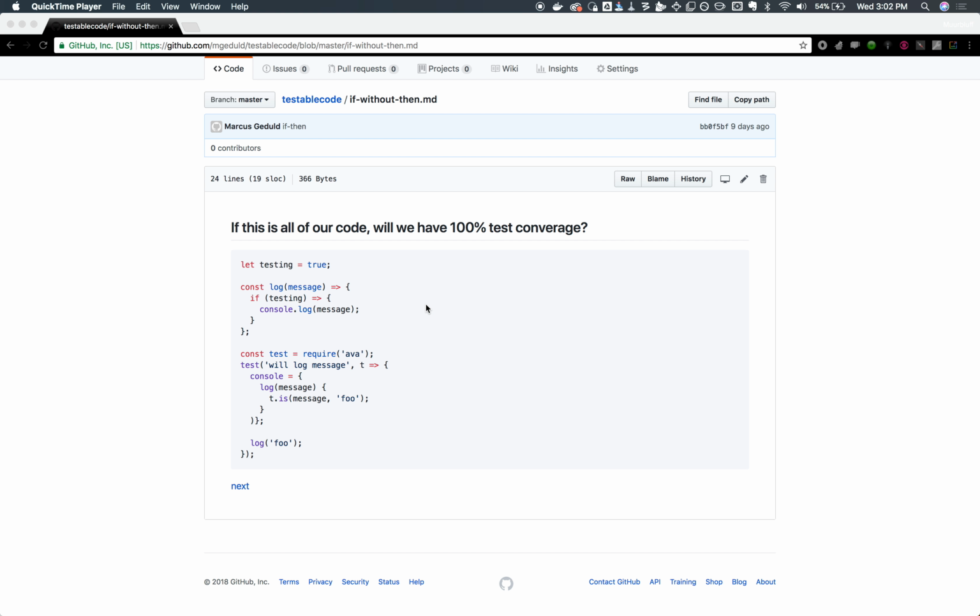Okay, last big gotcha. This one has to do with code coverage. So my question is, do we have, with this test right here, 100% code coverage of this function? Let's look at this a little bit.